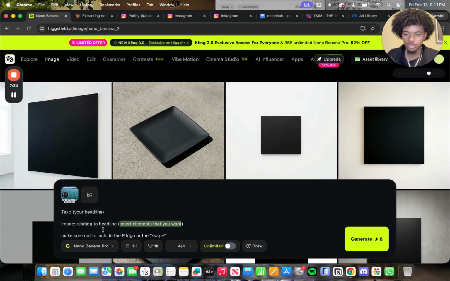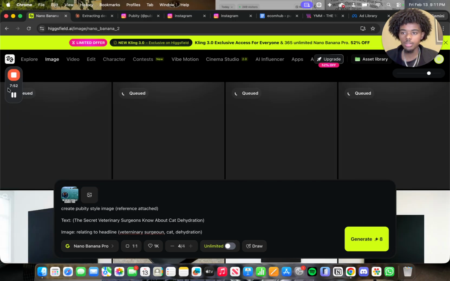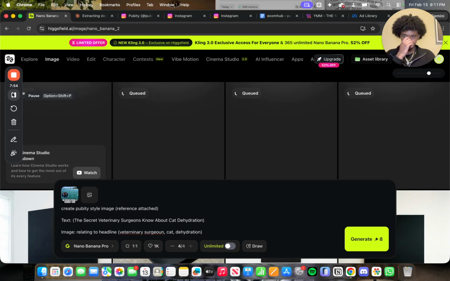Oh shit, hold on. Boom, and then for the image, all you're gonna put in is like the elements of the image that you want. So, veterinary surgeon. Cat dehydration. Now I'm gonna generate these 4 images, and then I'm gonna cut the recording back on.